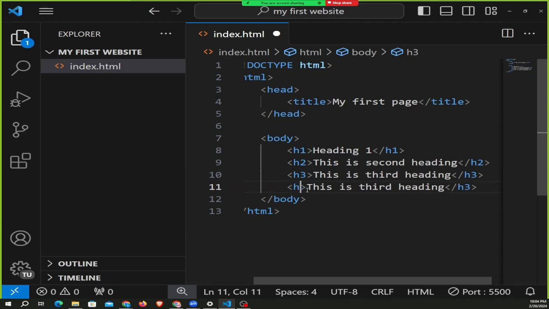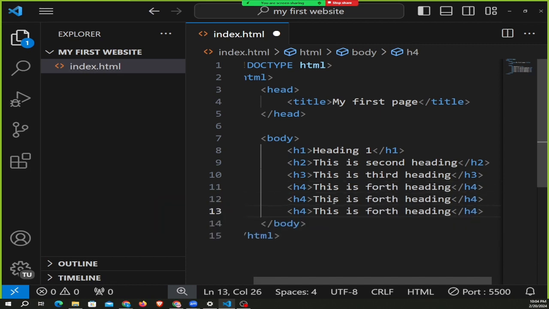So this one I'll change to 4. This is the fourth. All right, the fifth and sixth. I'll say this one is 5. This is the fifth heading. And I'll say this is the 6th heading.